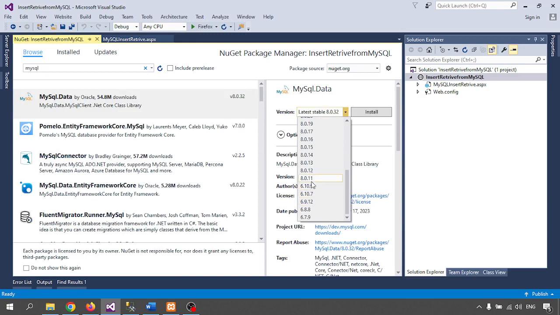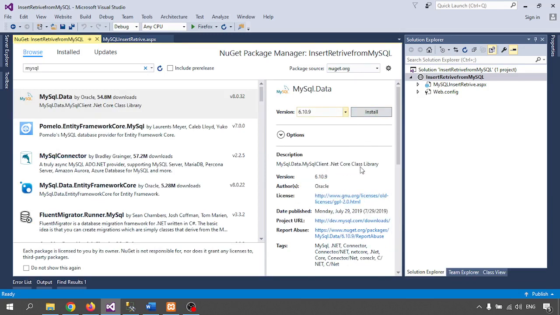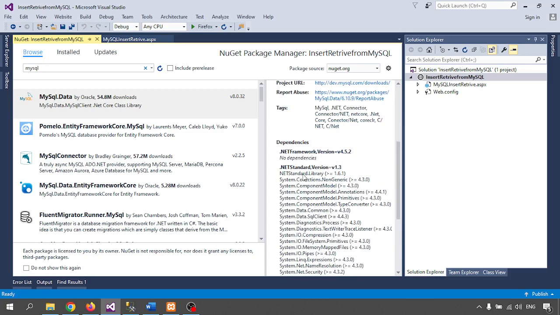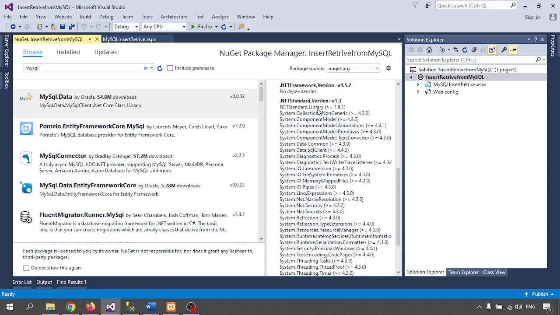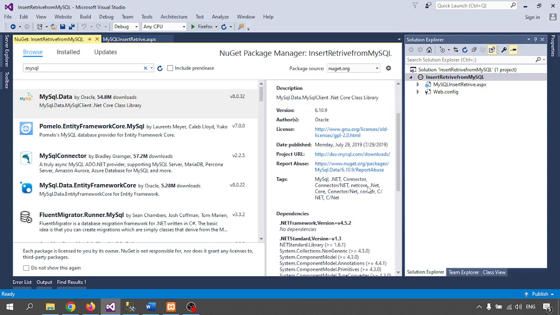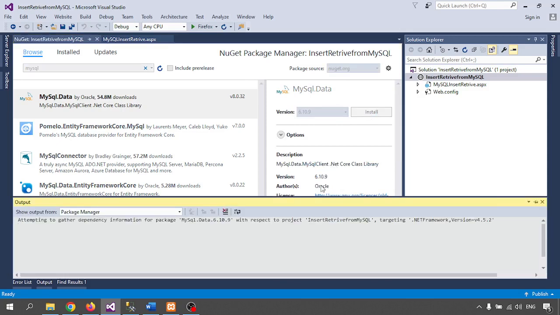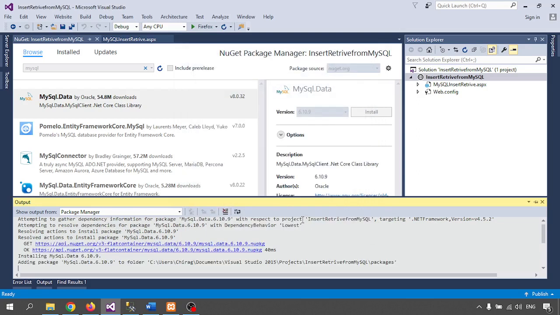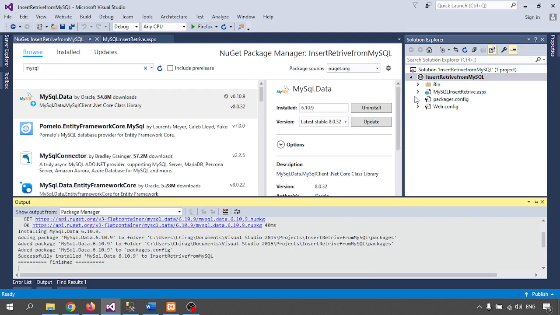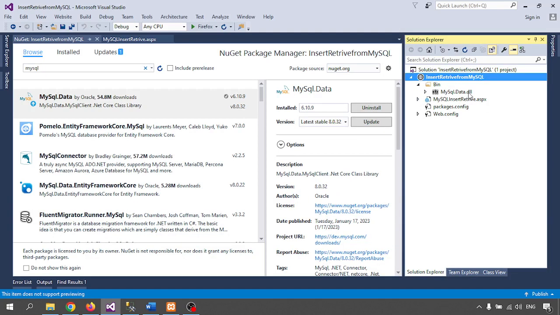Same thing, I'm going to the previous package, the .NET Core library. What other things are there? System dot, so connector for .NET. Yeah, I need this one. The latest version is not supported. Yeah, MySQL.Data.dll. This file is okay for me.